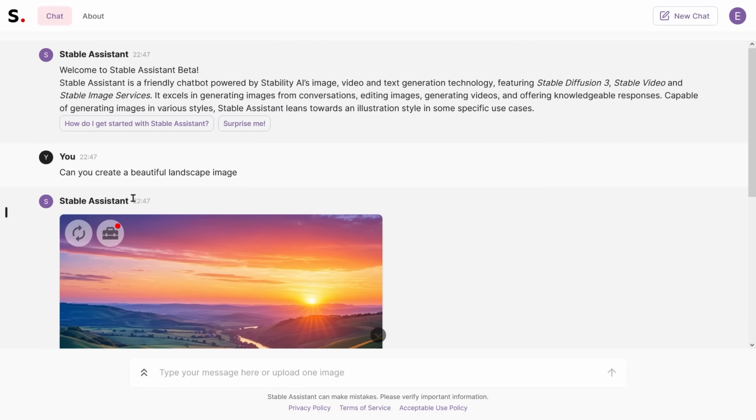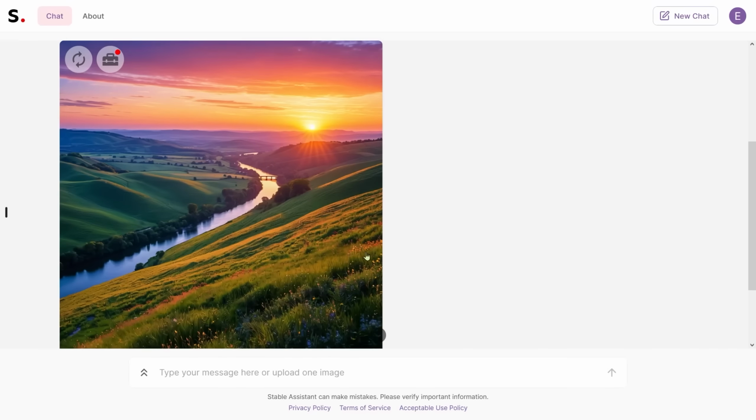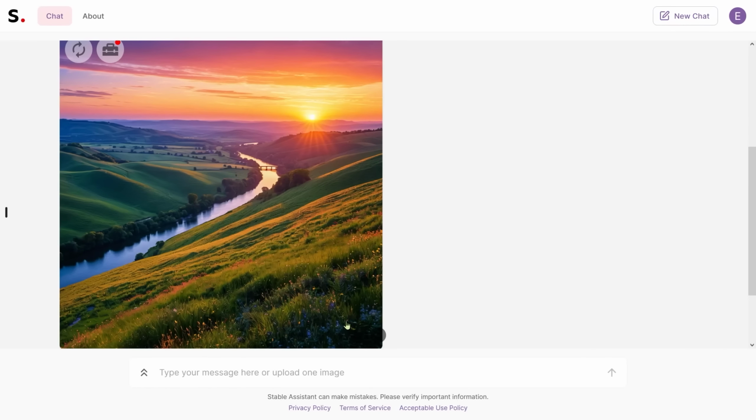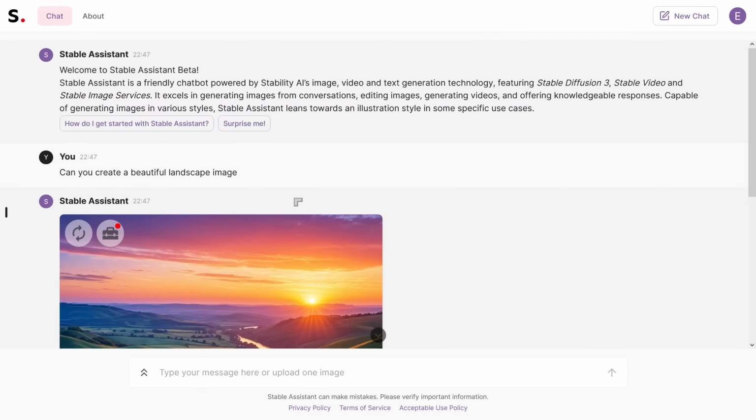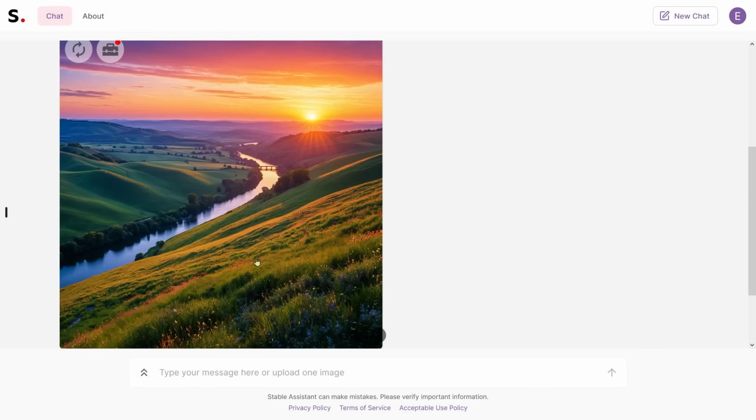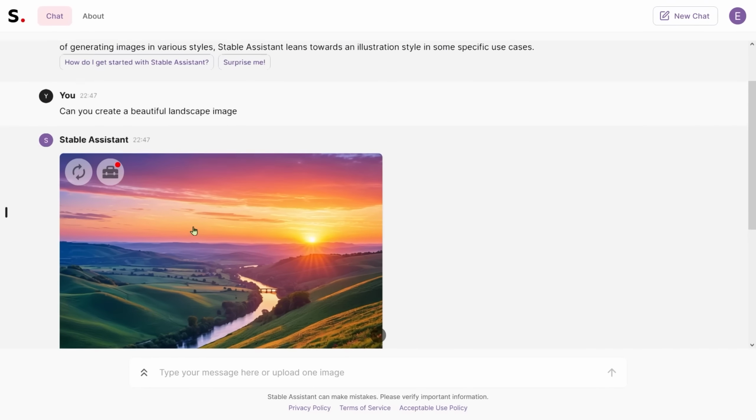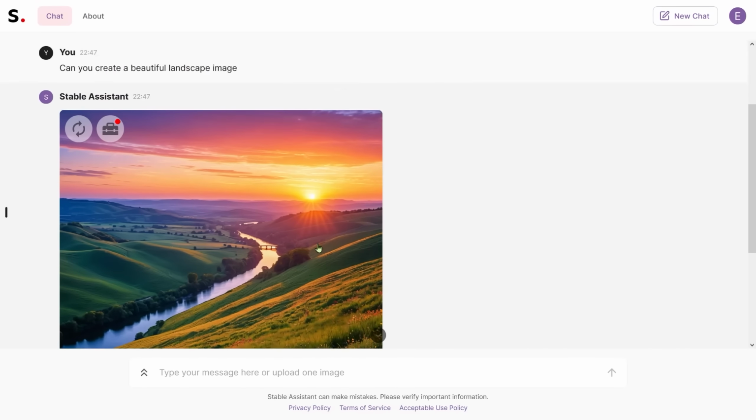And on this occasion here, Stable Assistant did actually create my landscape image. You can see here, it's quite a beautiful one. We've got a sunset, we've got nice colors, and it's in square format. So it understood the word landscape to mean the content of the image rather than the aspect ratio. Now the image looks good.